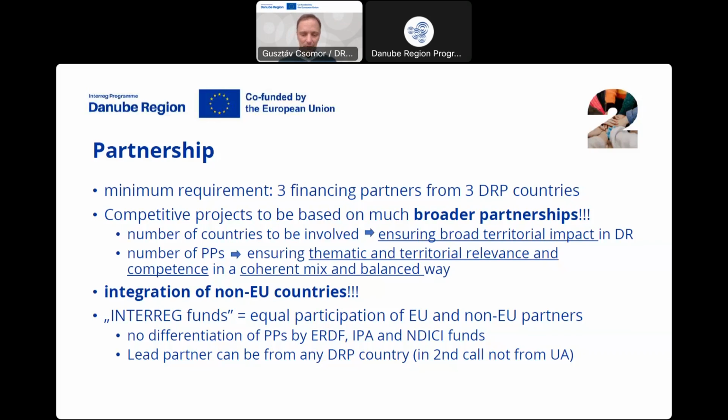It's also important, because the program has many EU as well as many non-EU member countries, that the projects also involve partners from non-EU countries. Of course, this very much depends on the geographic territorial scope of the project. But in case non-EU countries are relevant in that given geographic context, then the partnership shall involve partners from those areas as well.